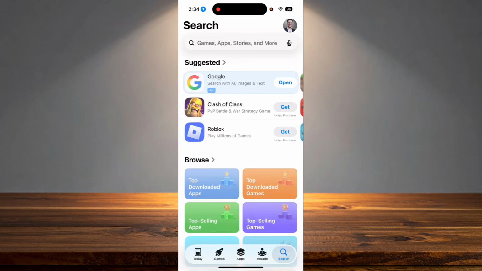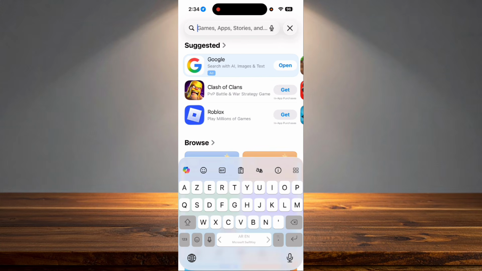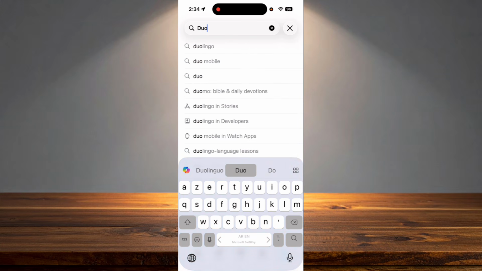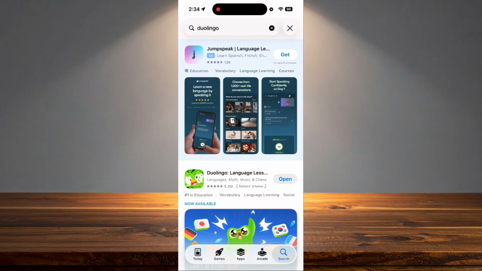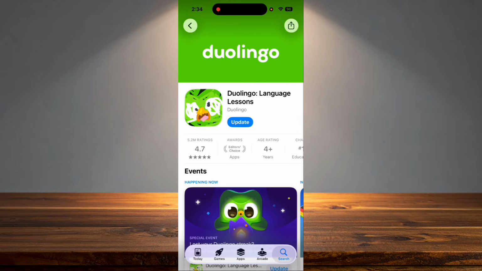And after that, you have to go to the App Store and look for Duolingo app and be sure that your app is up to date. And as you can see here, I have like this update blue icon. I have to click on it because sometimes when the app is outdated, it will stop working. If the app is too old, it will stop working. That's why you should always be sure that your app is updated.